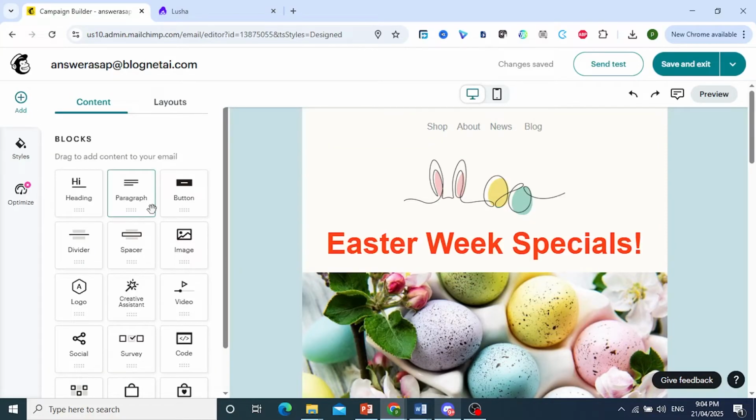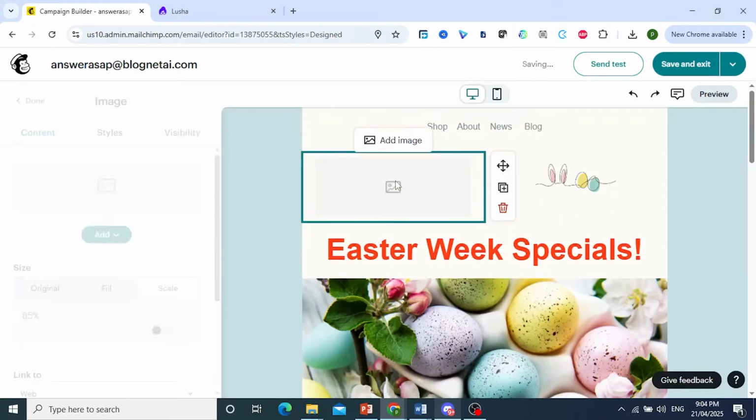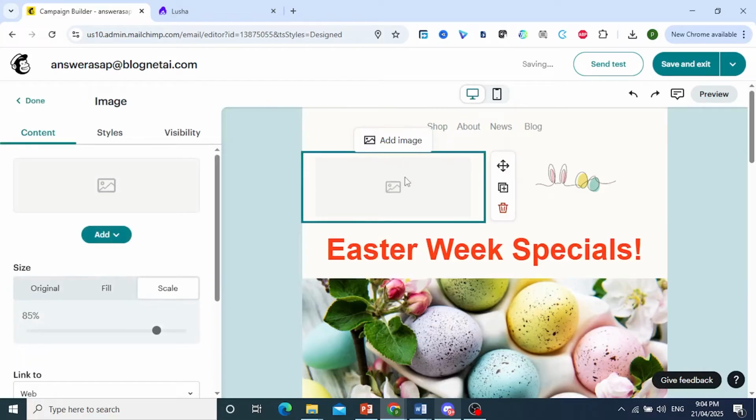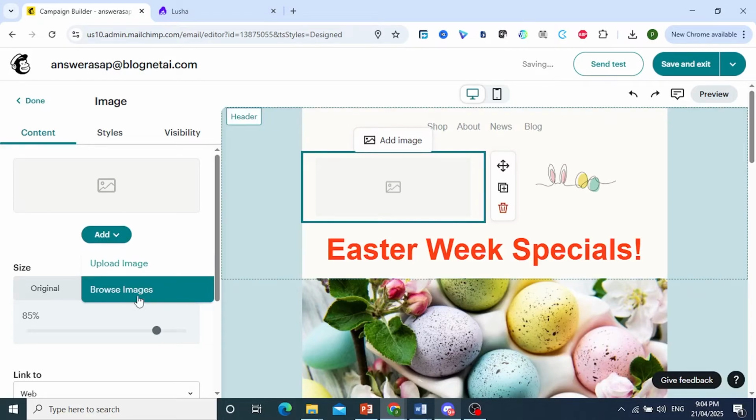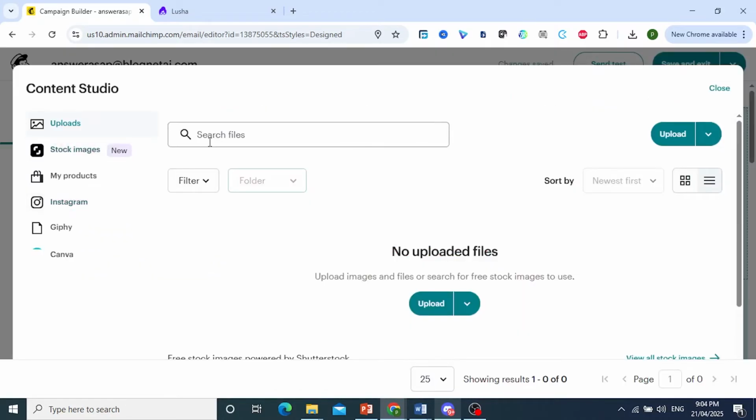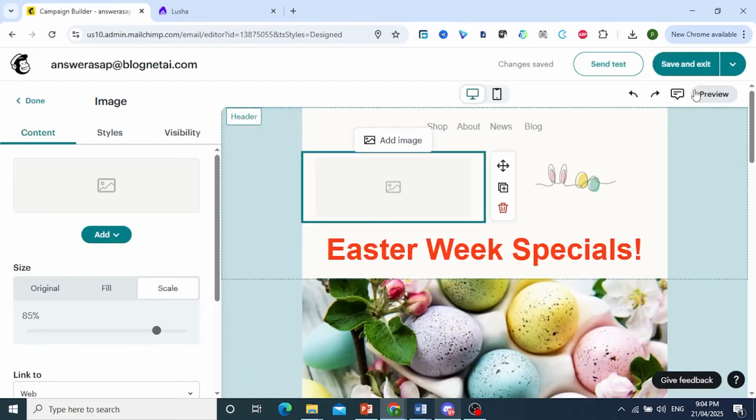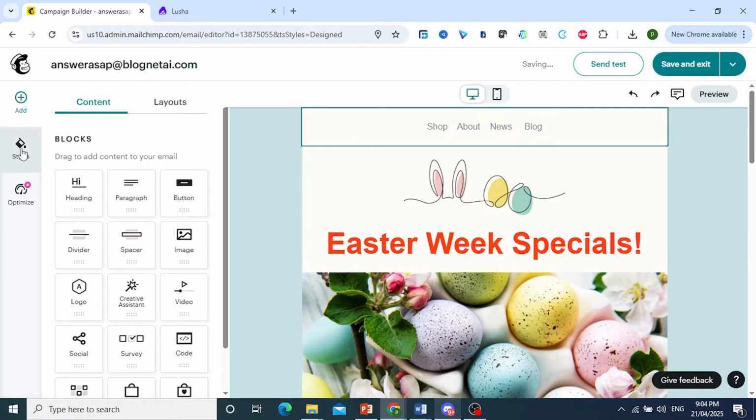You can add different blocks. You can add buttons, images, anything you want to go ahead and do. You can add those right here. So if you want to add an image, you can easily come here and either upload one or browse through their images that they have available. Okay, so I'll just go ahead and close this again. We'll undo this. So you can optimize it however you like.